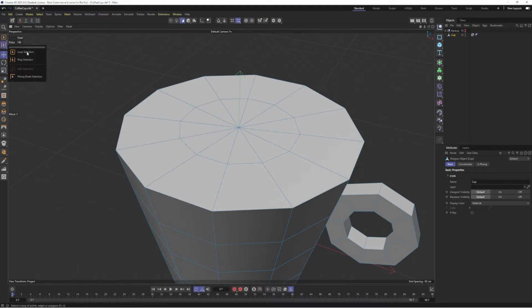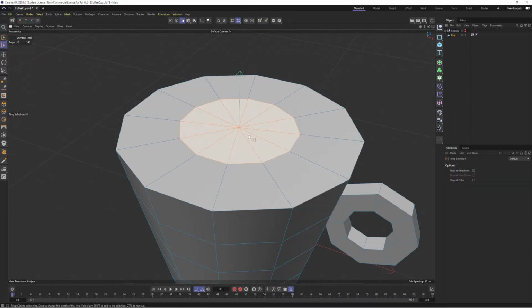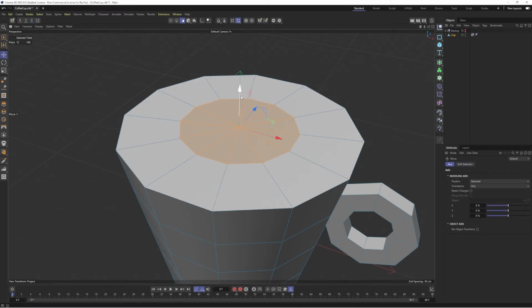So let's go to this ring selection again by pressing down a mouse button and select ring selection, and we can select this ring of faces. Instead of using the extrude tool, we can simply use the move tool here, or press E on the keyboard, and I can just hold down Control, which means duplicate, and then I can move these faces down. It has the same effects as extruding.